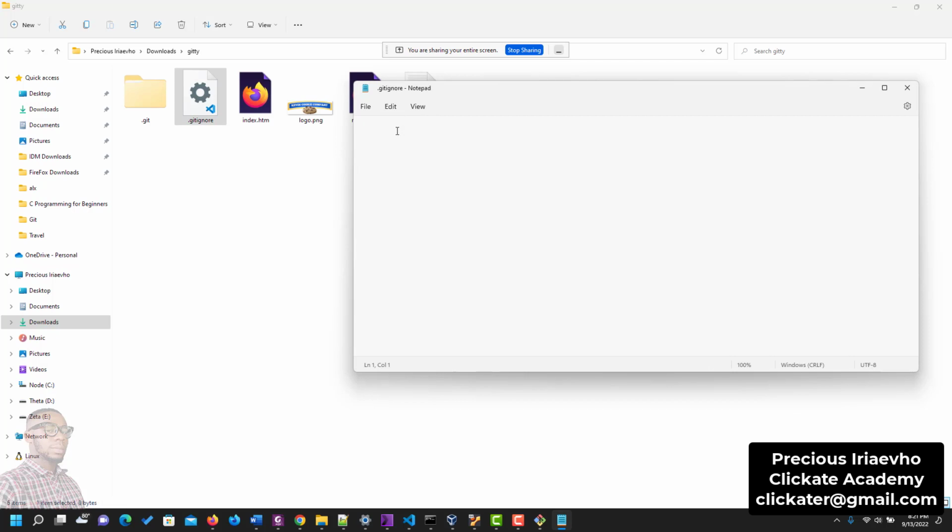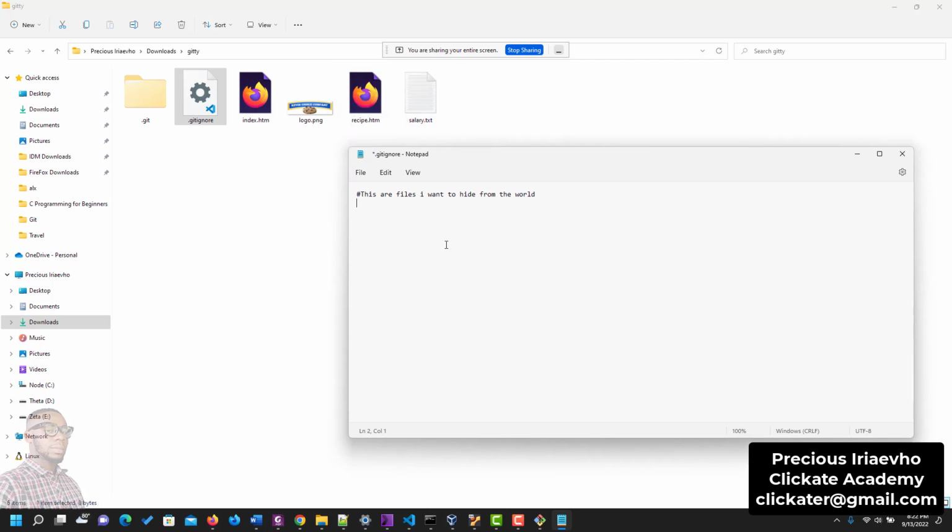So .gitignore is open now. For comments, you can use the hash sign. These are files I want to hide from the world. And the first file we want to hide from the world is what file? The salary.txt file. So let's hide this file, salary.txt. You type it exactly the way it is.